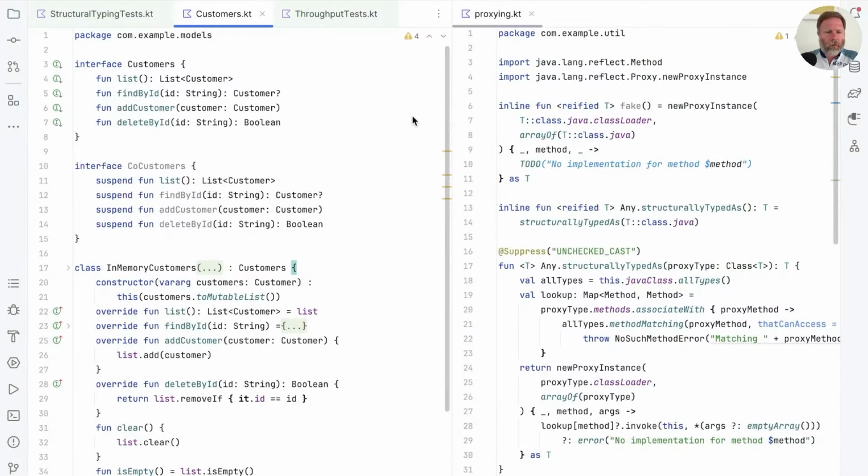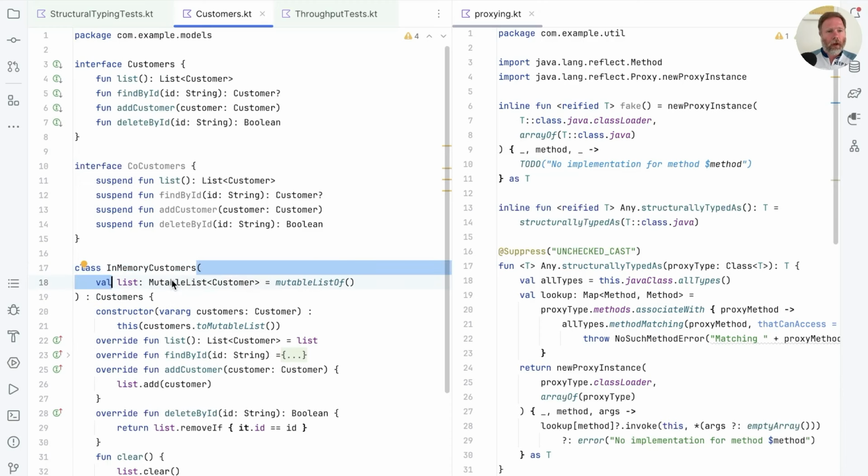I'm on a bit of a mission at the moment, and that mission is to compare HTTP4K and Ktor as web servers. And in particular, I want to measure their throughput. And my plan is to measure it for a Ktor example app that I've ported to HTTP4K. As part of that port, we've ended up with this interface here, this customers interface, which is a repository for customers' data. And we have routes mapping to list customers and find them by ID and so on. And we have an in-memory implementation of that customers interface using a mutable list.